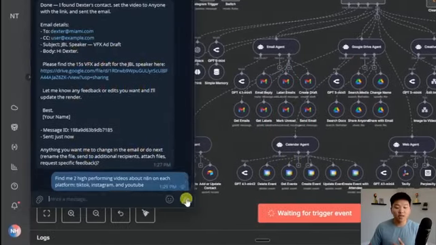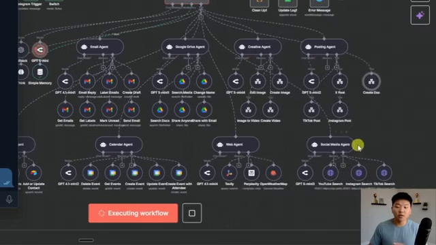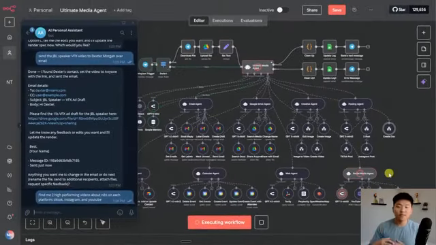So what I'm gonna do is kick off this message that says, find me 2 high-performing videos about n8n on each of these platforms, TikTok, Instagram, and YouTube. So it's gonna go down here to the social media agent, and that's gonna do all of the searching, and then we will basically tell it to compile those results into a doc. And then we'll come back later and have it post one of those ads on TikTok or something just to make sure that it's working.